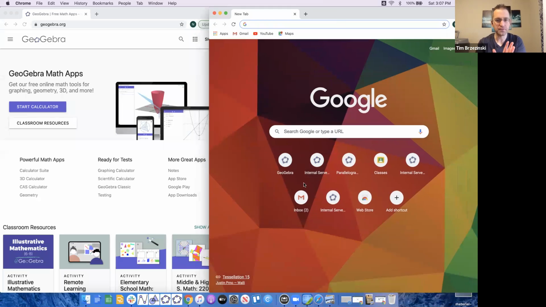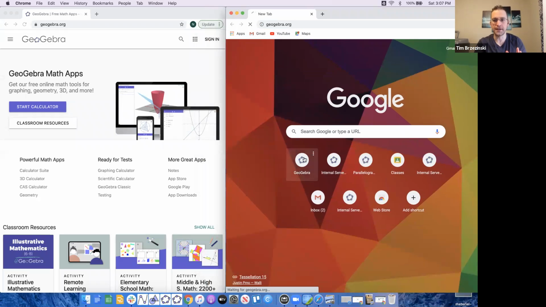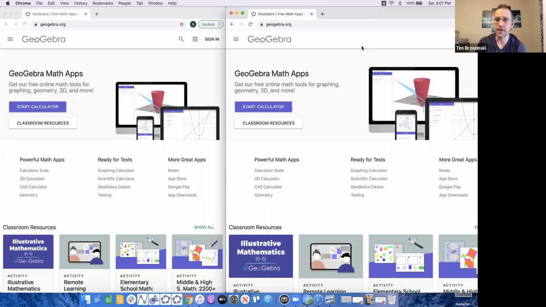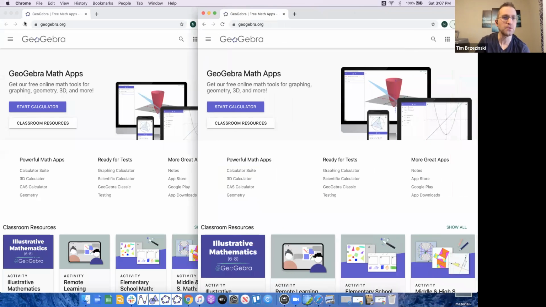We'll build on the right, or we're going to build on our phones or tablets, but we're going to keep our GeoGebra up in front there. So please have Zoom on half of your screen, and have geogebra.org open on the other one here. And if you don't have a GeoGebra account, I'm going to ask you to go ahead and create one.